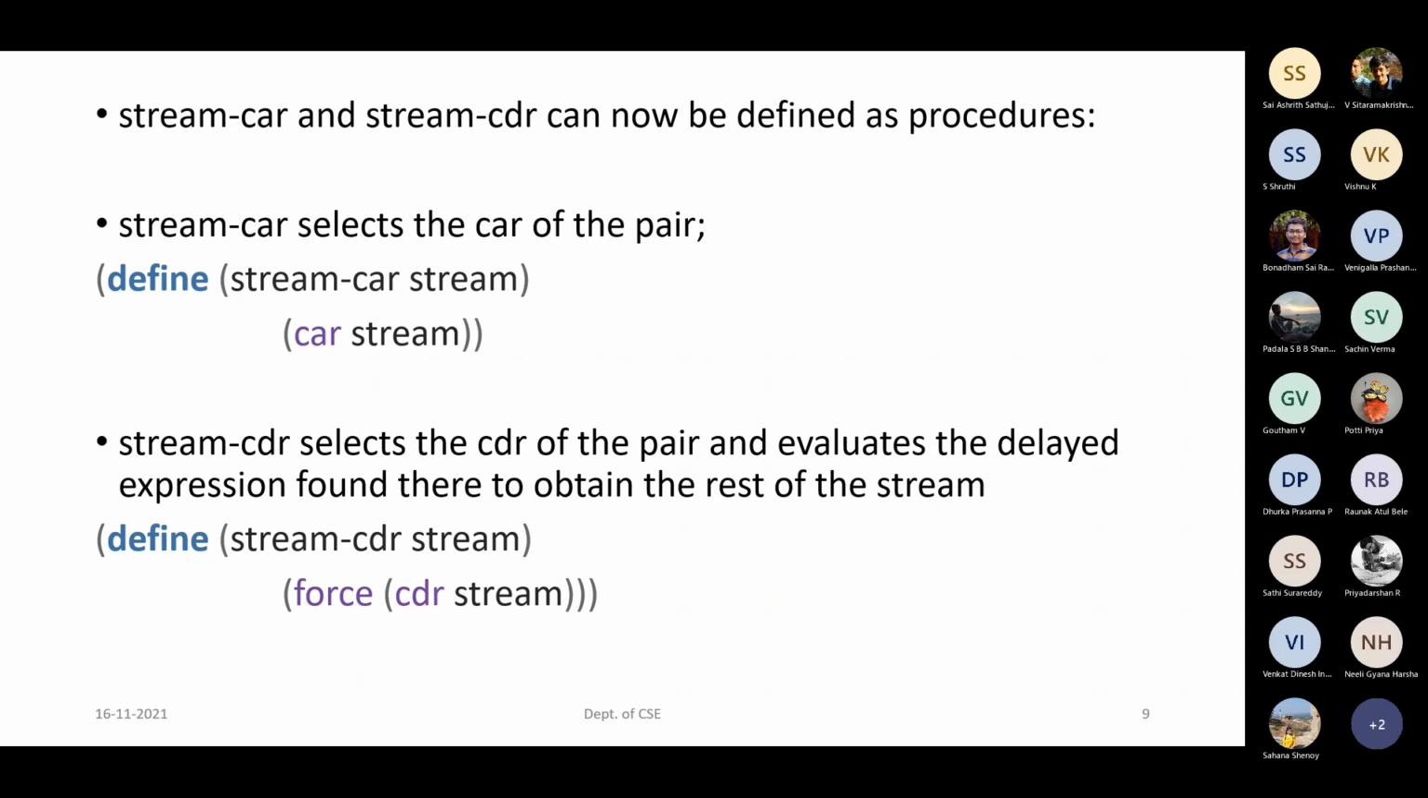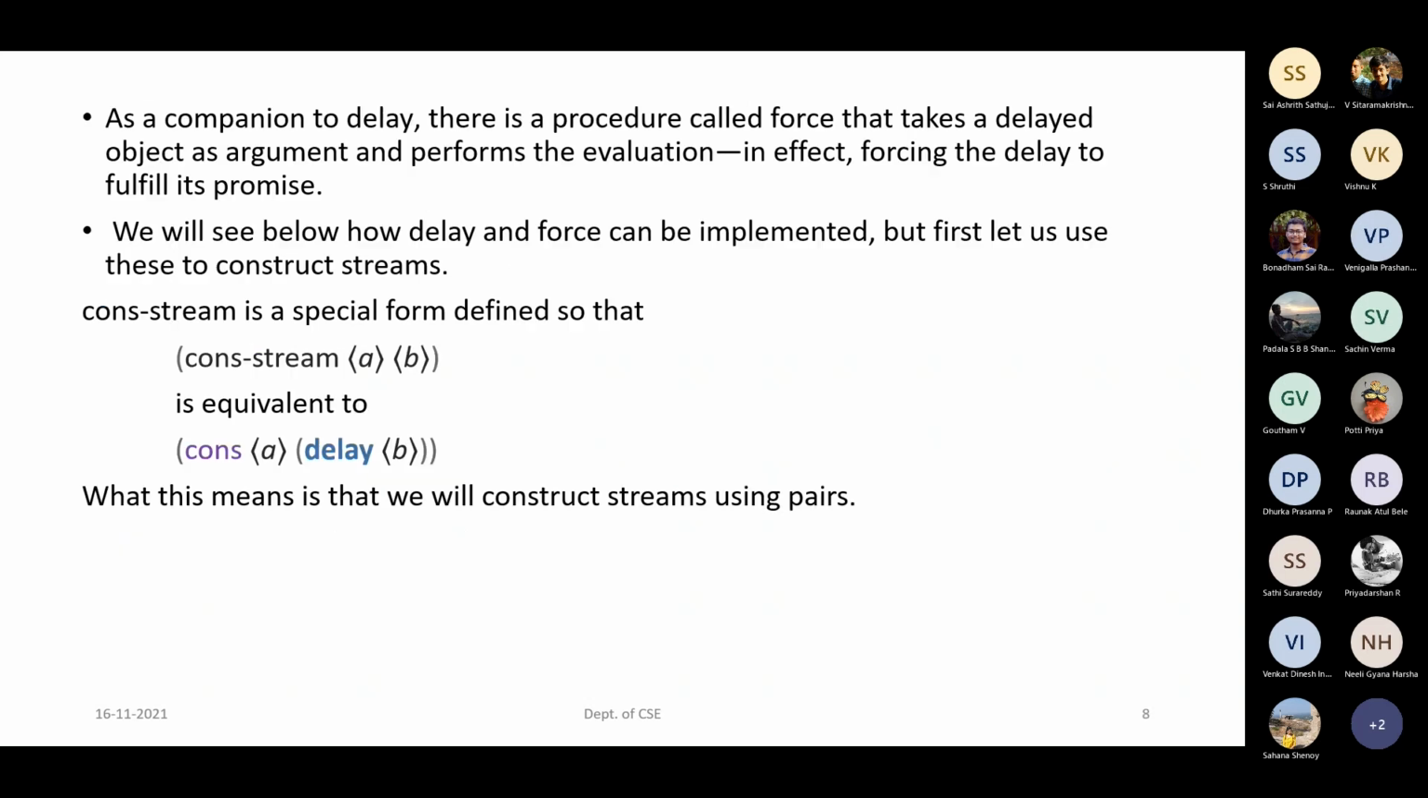Whereas stream-cdr functions the same as cdr, but since we have applied a delay onto our second portion, there should be some force applied to remove that delay. So we have two built-in functions named delay and force. Delay has been applied when we are constructing the list. That is what has been done here, if you remember this point.